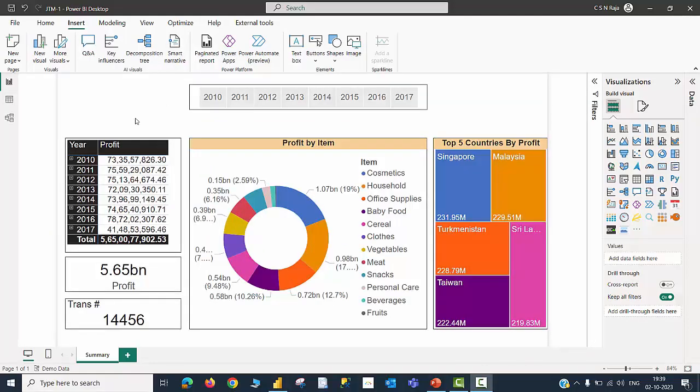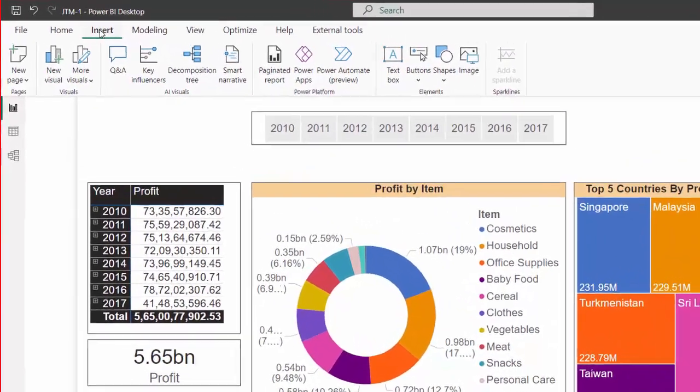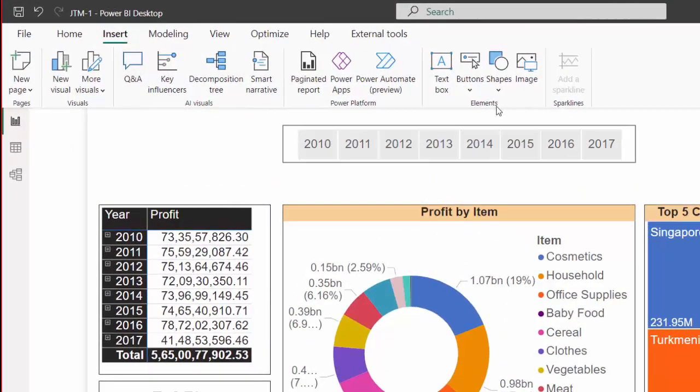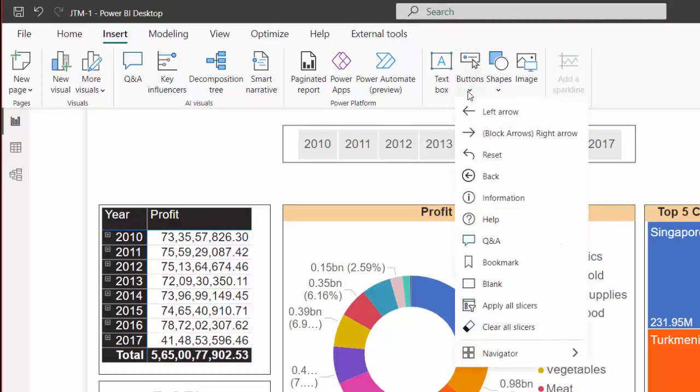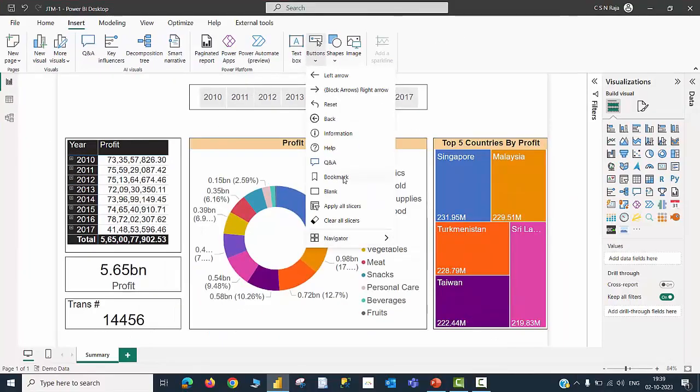The next task should be making those two bookmarks available in the report screen so that users can make use of them. For that, from the Insert tab, I can reach the Elements section and click on the Buttons option, from where I'll be able to see a bookmark button available. This can be used, or I can also use a blank button, or I can also use a navigator called Bookmark Navigator. Let me start with a bookmark button.